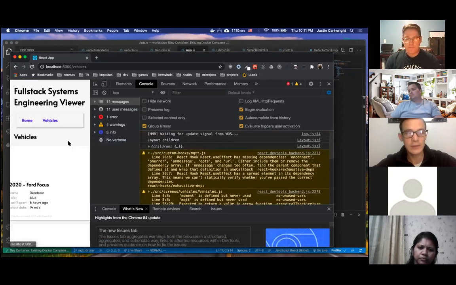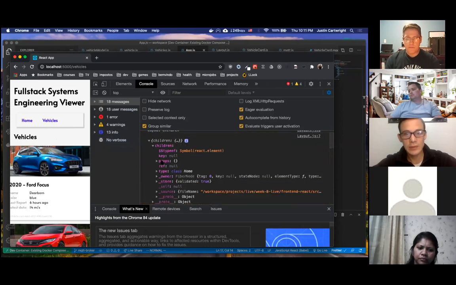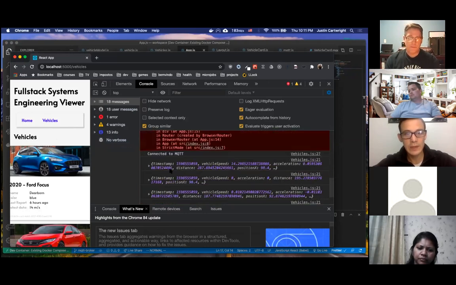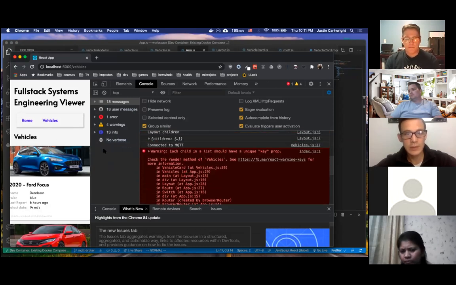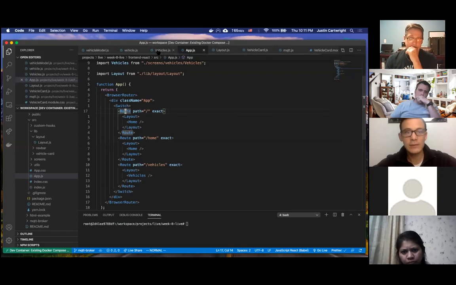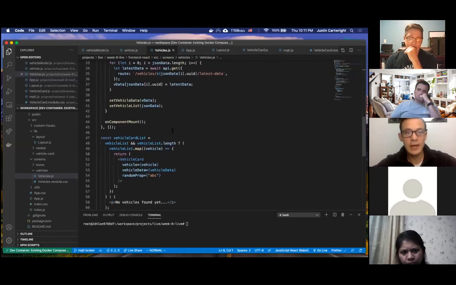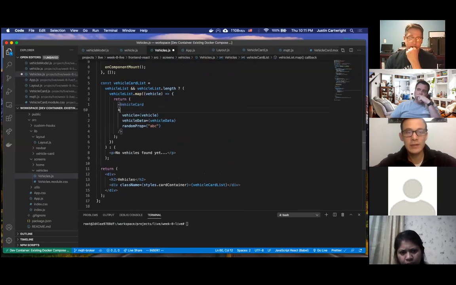We go into vehicles here. It all looks the same. If you look at children, that one's home. We should see another one if it's going to show vehicles. This warning here was actually something I forgot real quick, guys. So we've got to go back to our vehicles page here. And since this is returning these vehicle cards, we forgot our key.